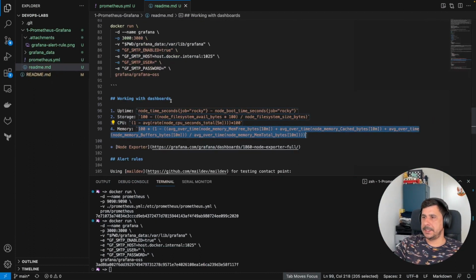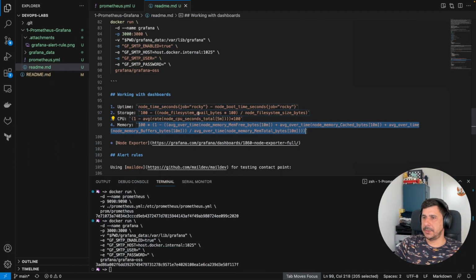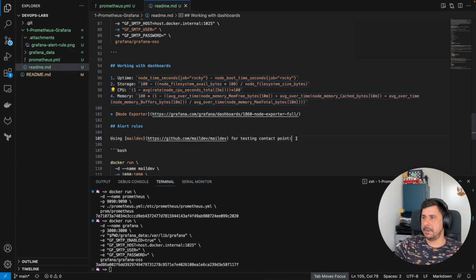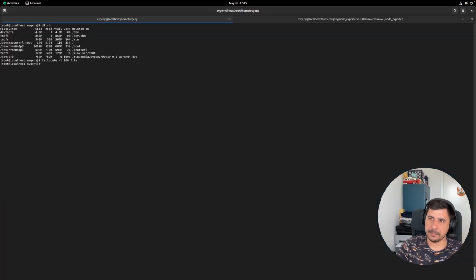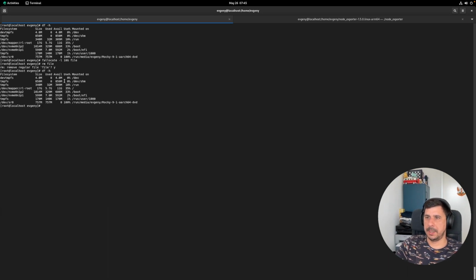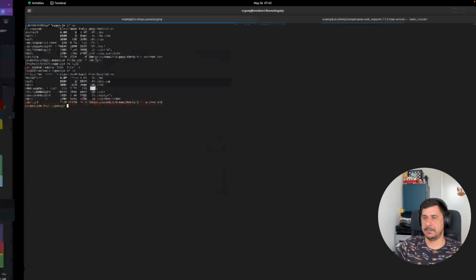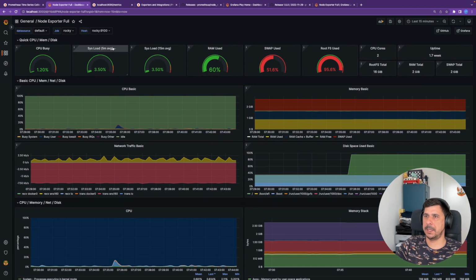So the next step for me is to play a little bit with alerts. First, I'll just go ahead and remove that large file from the system, and make sure that I still have enough space in that mount point, so 35%, which is good. So that's what I wanted.